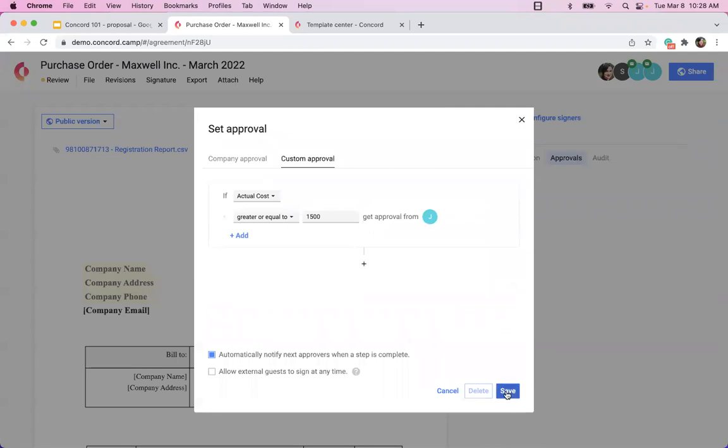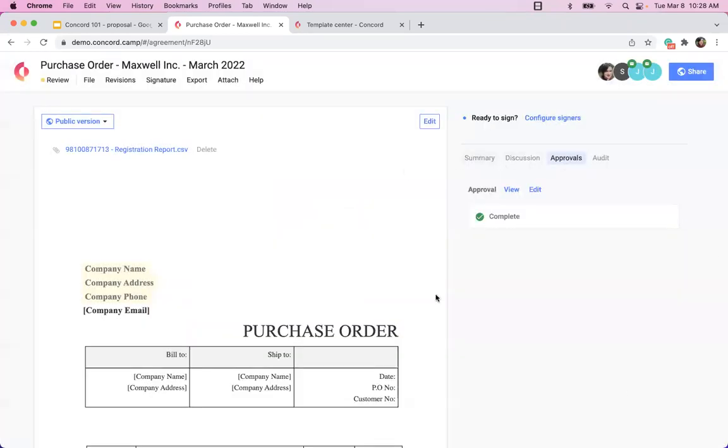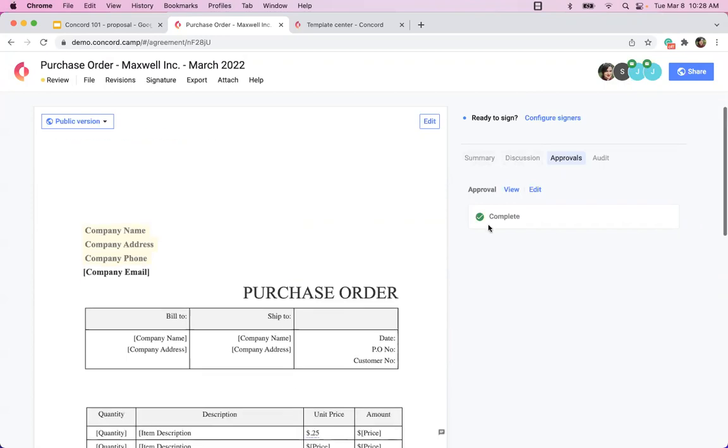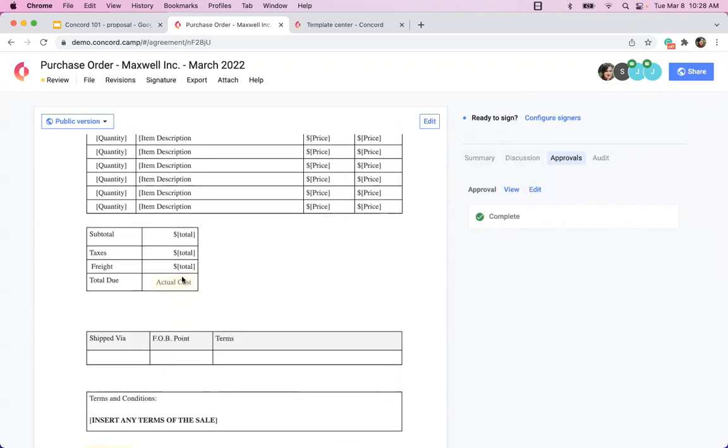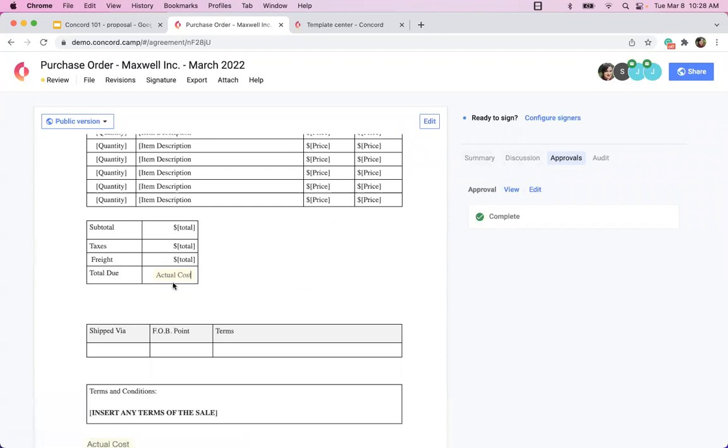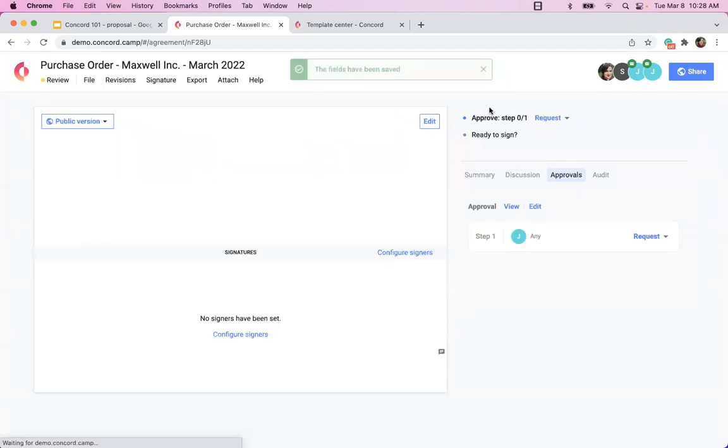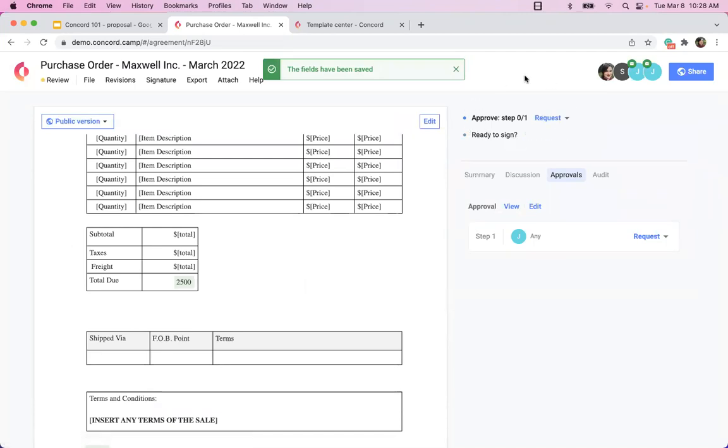And then let's save. So what we're immediately going to notice is there's no indication here that an approval hasn't been met. And that's because we don't have an approval established because we haven't met the conditions that would require this approval. But watch what happens when I come in and add in an actual cost that is greater than $1,500. So we'll say $2,500. We'll hit save. And then immediately we're going to see that, okay, now we have to request that approval.